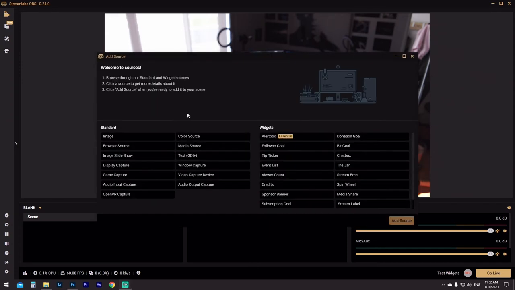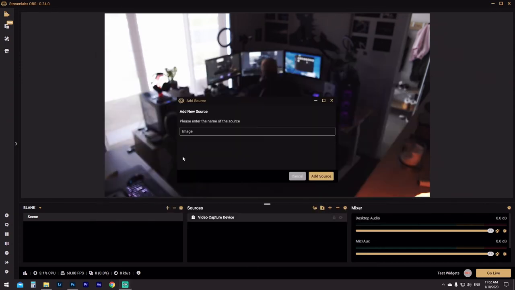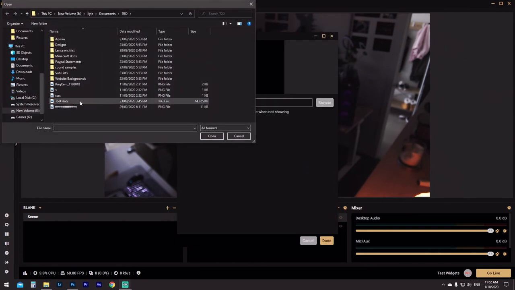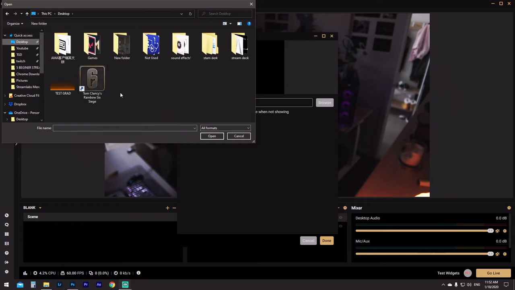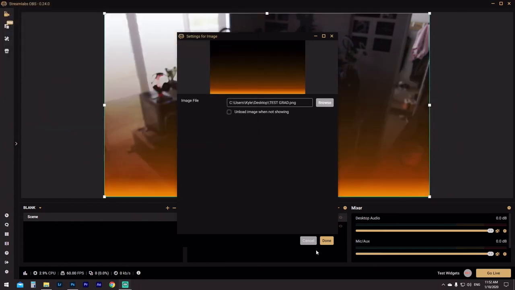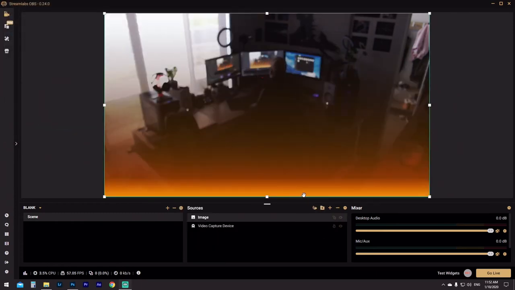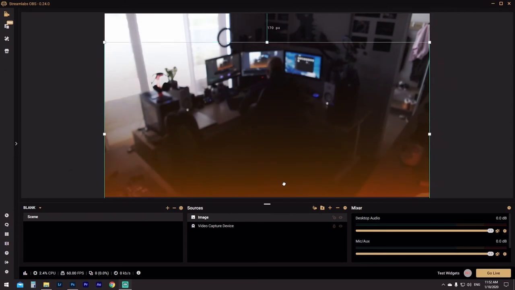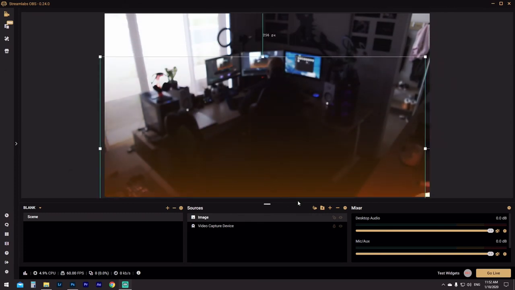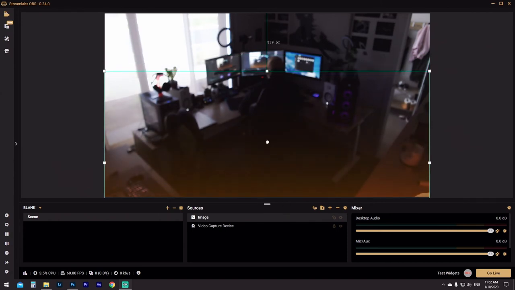Now what we're gonna do is add that little gradient PNG that we made earlier. Click add source, you wanna add an image. Now we're gonna browse, go to our desktop, and find test grad, done. Now, I know it looks a bit intense at the moment because all the color is at the bottom, so what we're gonna do is drag that down to the point where it's not too intense.